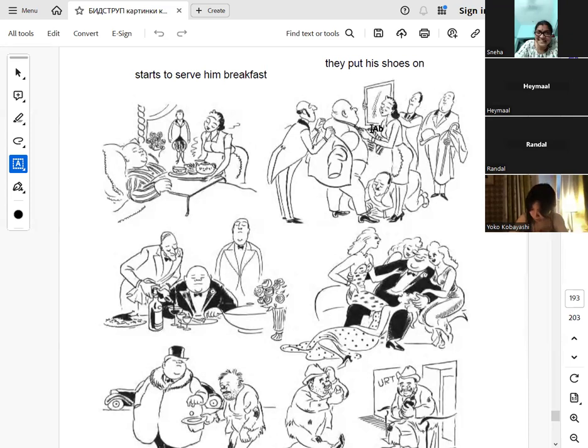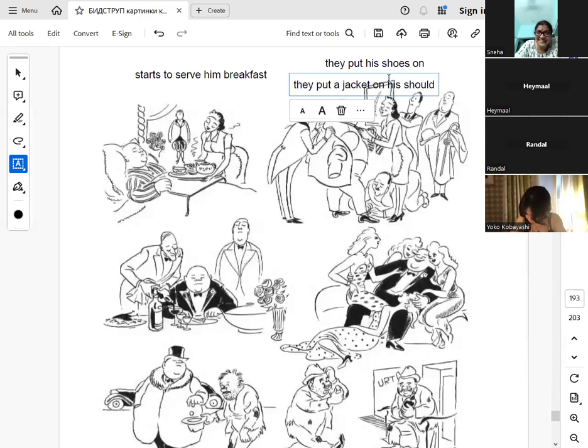What else do they put on? They put his shoes on, and then put a tie on his neck. Good. They put a tie on his neck. And then put the coat. A coat or a jacket. I would probably say jacket for a lighter coat like that. They put his jacket on his shoulders. Excellent.